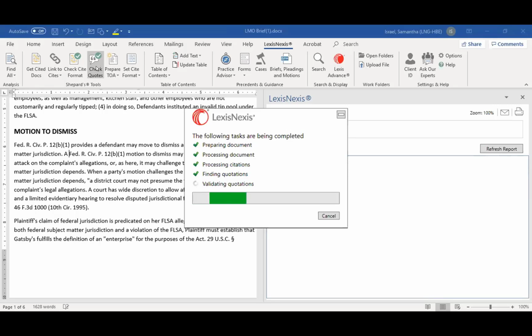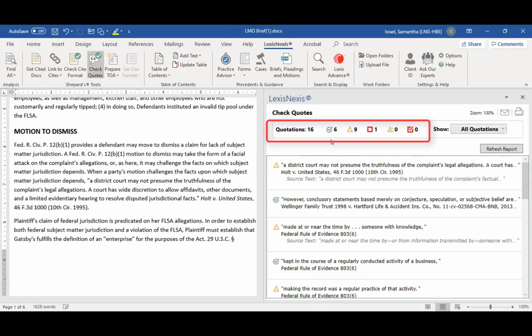LMO will identify all quoted passages and highlight the text that differs from the original text. The program will run through your document and display a panel on the right like it did with cite checking. At the top of the panel, there's a status summary of your quotations, just like we saw with check cites. Hover over the symbol to see what it means. Here we can see the triangle means that the text is from the right document, but the text or pinpoint cite may be incorrect. You have 3 different ways to check your quotations.